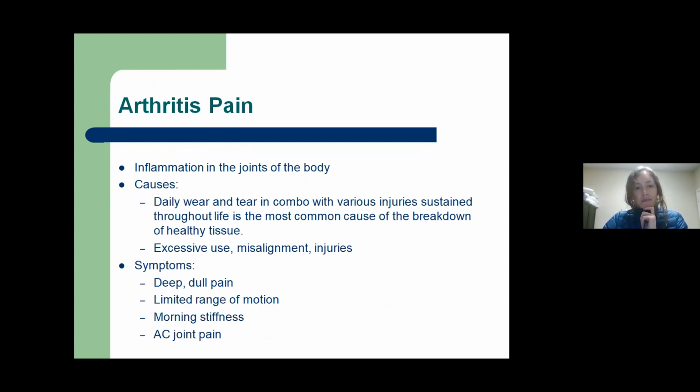Arthritis pain. Arthritis is the inflammation of the joints in the body, and this is really common. It's from daily wear and tear in combination with various injuries sustained throughout life, and it's the most common cause of breakdown of healthy tissues. So excessive use, misalignment, different injuries, all these things can add up and cause arthritic pain.